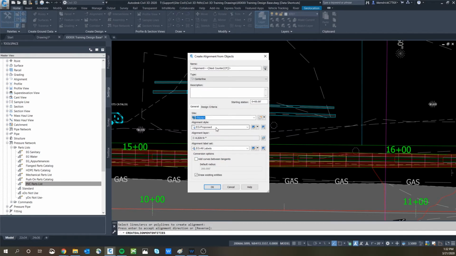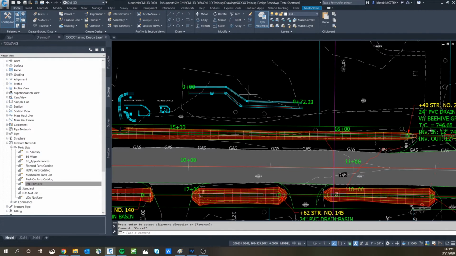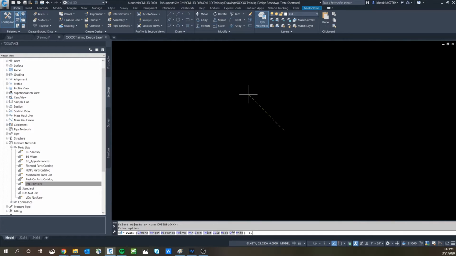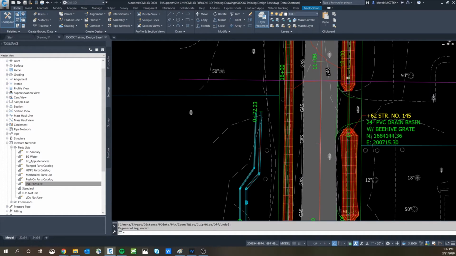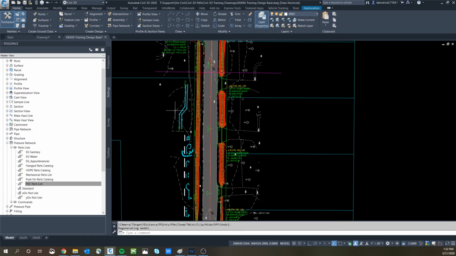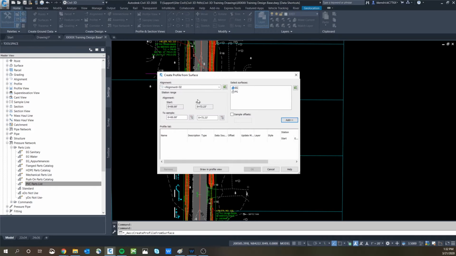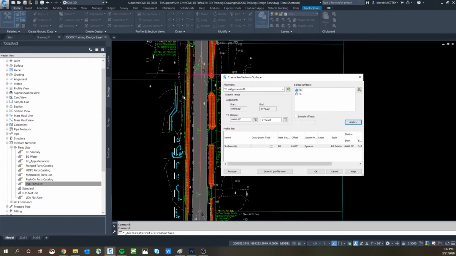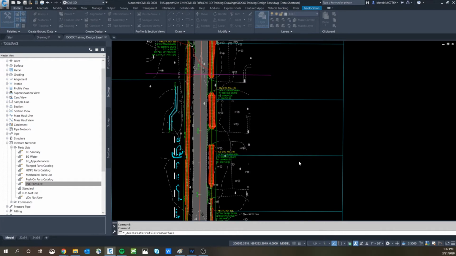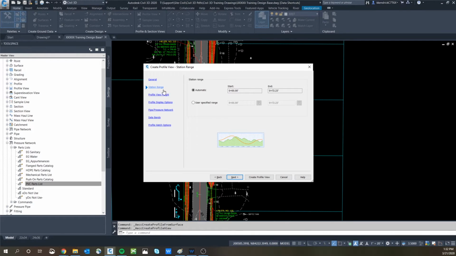That's the direction we want. I'm just going to do all the defaults on this one so that I can get this. So now we have an alignment. I'll make a profile. Because it was not interfering, it was not over the proposed grade, I'm going to leave all the defaults.